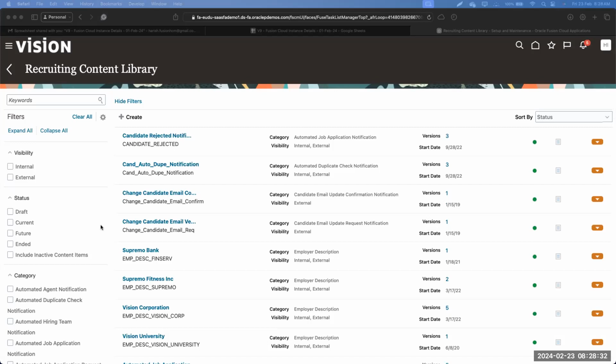Before we talk about content item, we have to understand one thing. In Fusion, in most of the setups, except for a few, we can create one object, and if we want to make some changes to that object, we can create multiple versions within that object. The advantage of using this version functionality is this: let's say I created a content for employee description, and then I have used it in some hundreds of requisitions.